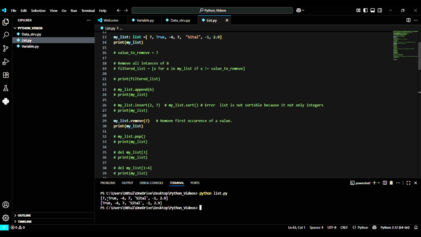Here we can see that at first the list contains 7, True, -4, 7, Sheetal, -1, 2.9. But when we use the remove function to remove the element 7, it will remove the first occurrence of 7, that is at index 0. So it will remove that 7, and the remaining elements will be the same: True, -4, 7, Sheetal, -1, 2.9. So can we remove all instances of 7? I mean, if you want to remove in one go all the instances which are repeated or duplicate, what can we do? Here I have come up with a new thing.